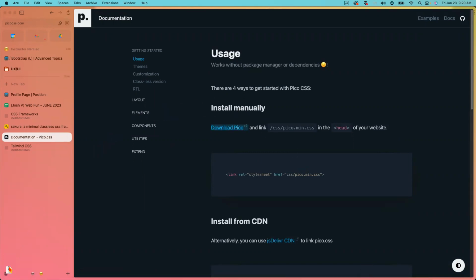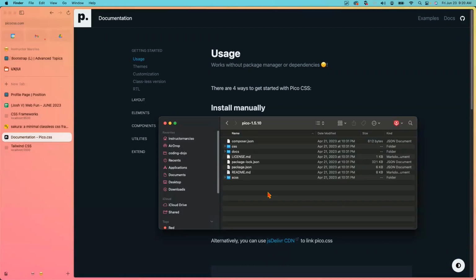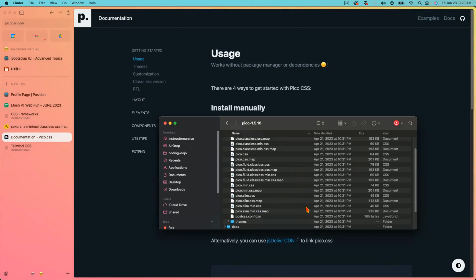And we got a zip file that gets downloaded. Let's go ahead and see what that looks like. Okay, and we got a few different files here. So usually in these cases, you're going to want to link to a file in the CSS folder, if there is one. And you'll probably want either pico.css or pico.min.css. What do you guys think is the difference between these two files?